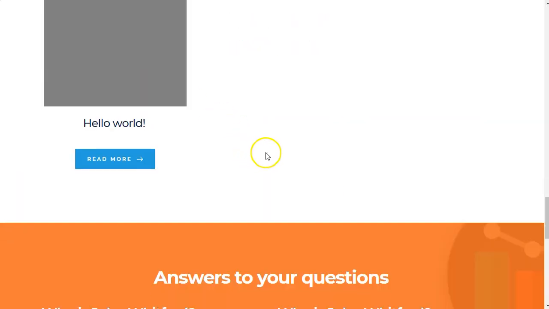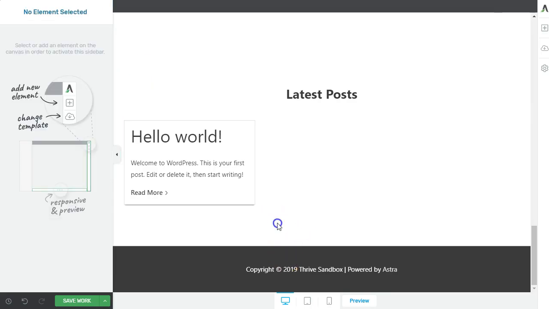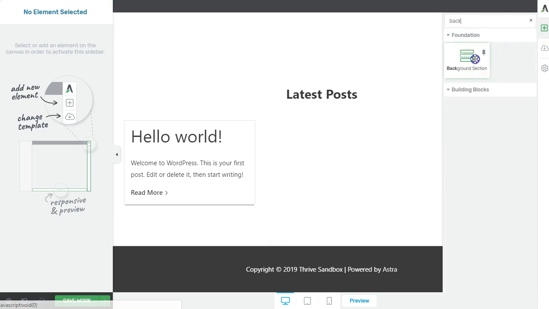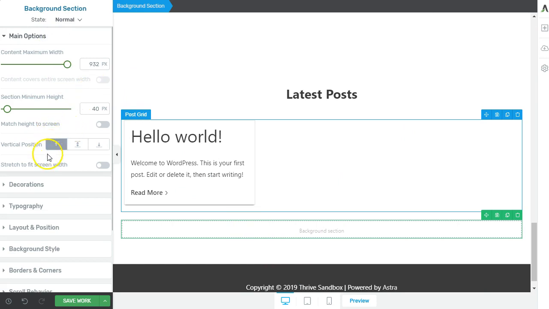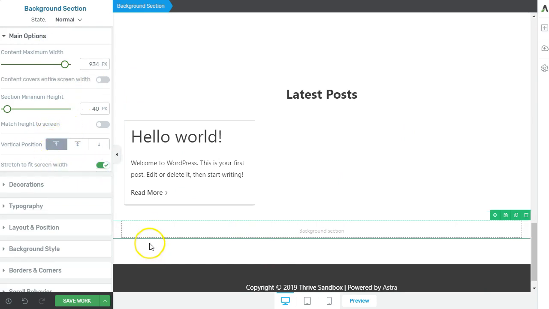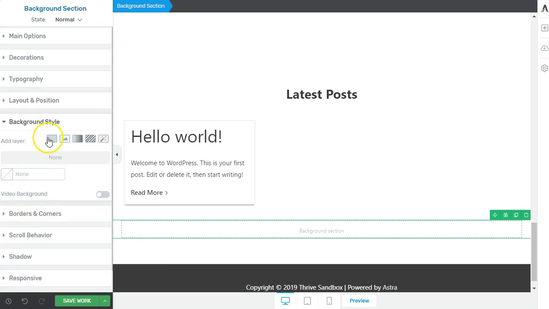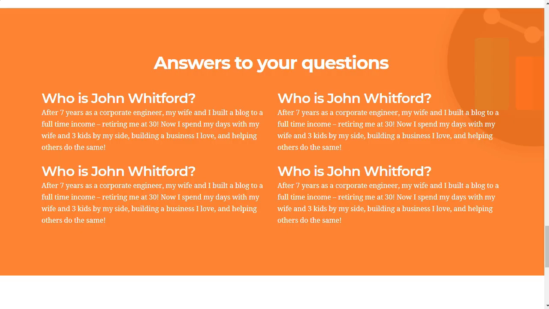So the next section we're going to want to build is answers to your questions. And so let's go ahead and knock that guy out real quick. To do that one, we're going to want a background section. And this is a really useful block for almost anything you're building in Thrive. We'll go ahead and stretch this to fit the screen again. And let's see if in our background styles, if it's remembering. Finally, it remembers our color here, which is great. So now we have our background color.